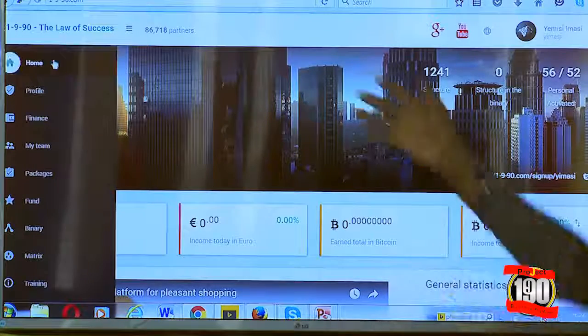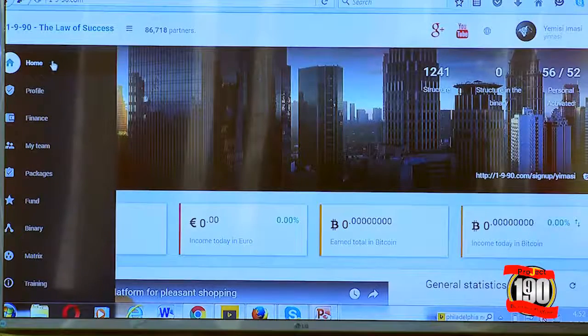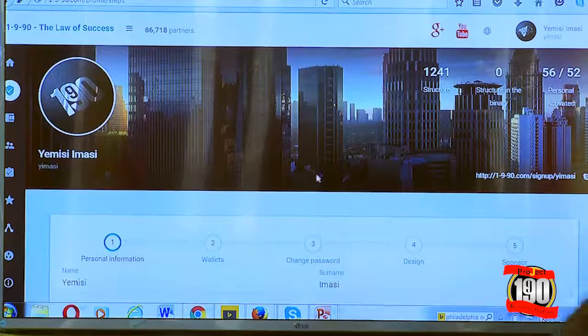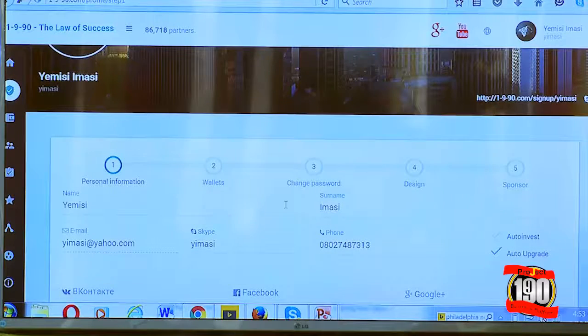This first page is called home. That's the home page. Then we'll move to profile. Very quickly, click on profile. Then there are 5 different packages or 5 different folders under the profile menu.